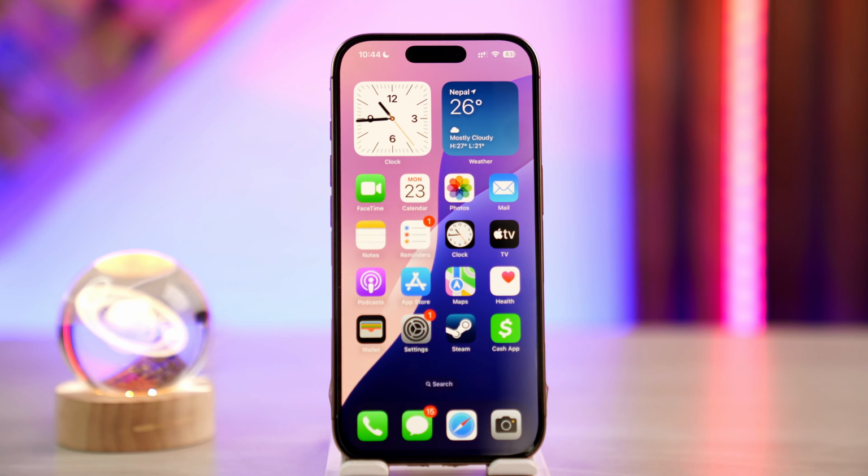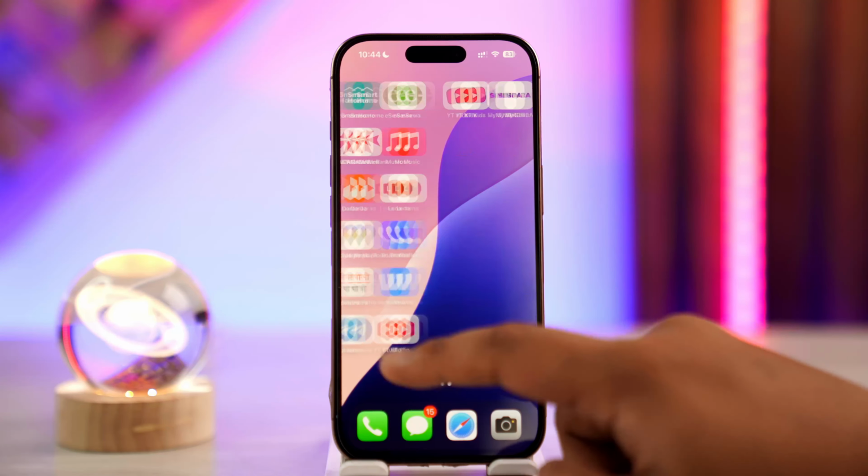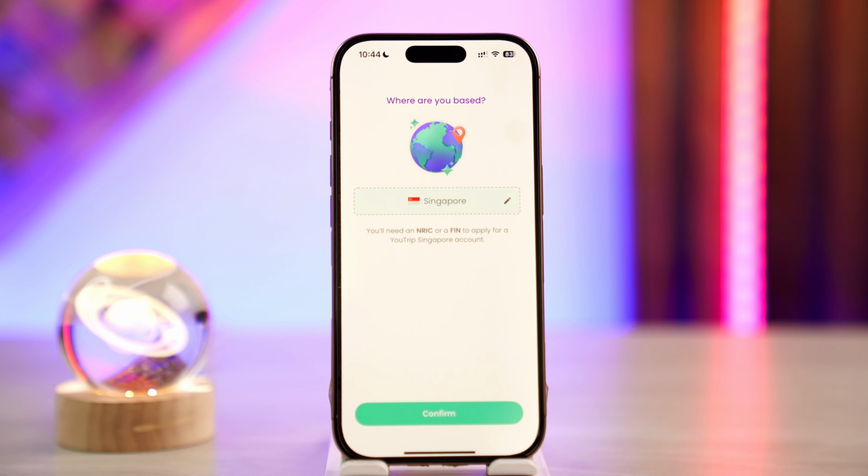In order to apply for a YouTrip card, first of all, launch the YouTrip application like this. After you've done that, you have to register an account by tapping on Get Started, entering your mobile number and tapping on the Next button.